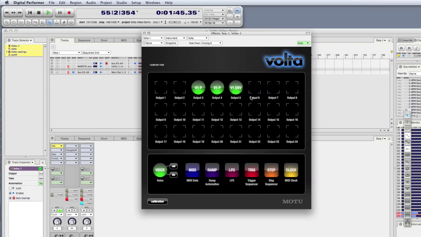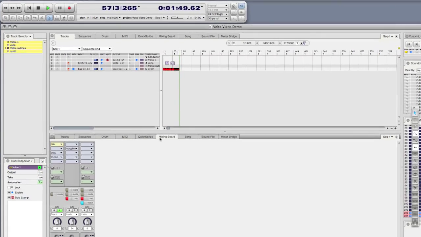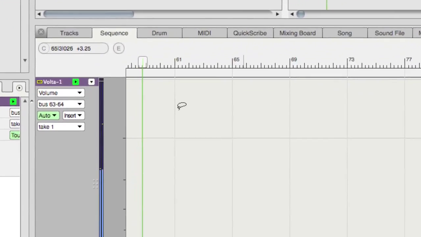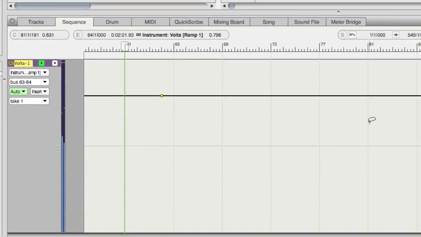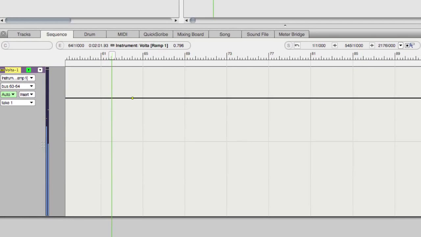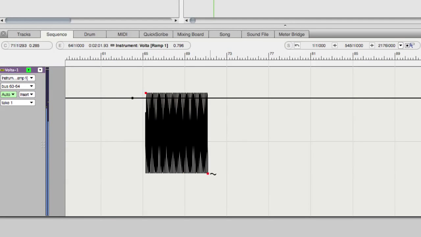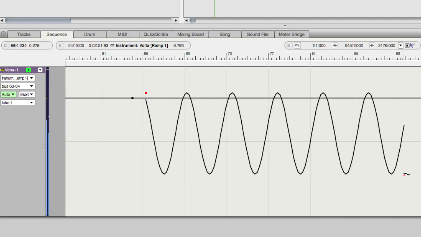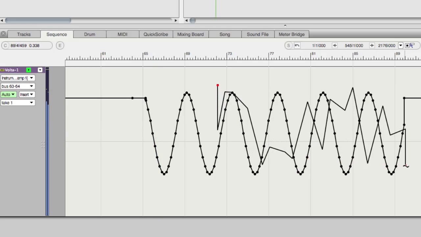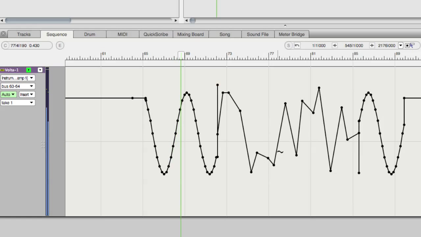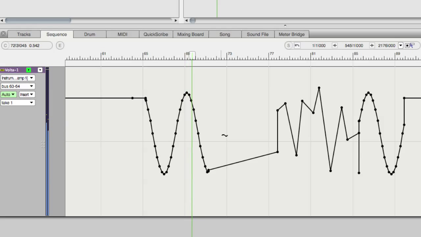Okay, let's get rid of the LFO and replace it with some ramp automation. Now I can go into the sequence editor, and I can insert some ramp automation. Now I can draw in whatever crazy automation I want. You'll notice that the response is very smooth from point to point.